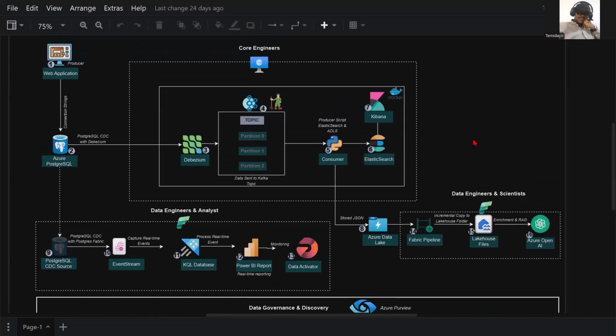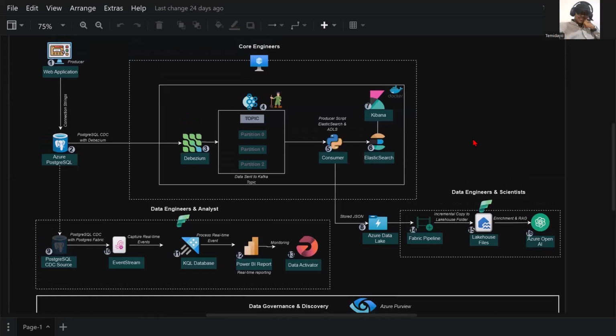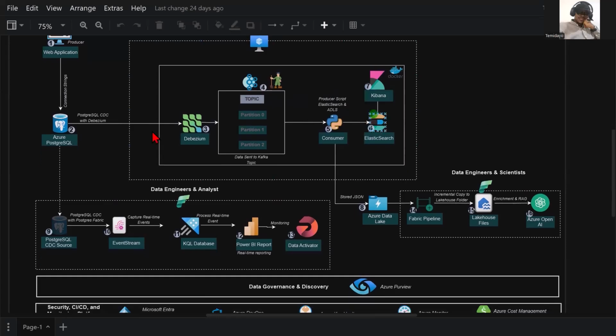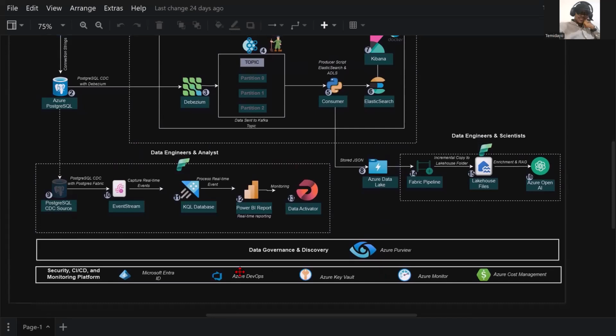It's actually being used in the real world, but I just added some more features to capture the entire Microsoft ecosystem. So we have open source technology, which is Kafka, Debezium, Elasticsearch, and Kibana. We also have enterprise technology, which is Azure Postgres database, the Fabric ecosystem, and Azure Data Lake Gen 2. And we also have some security, some governance, and some other features we've added. So I will head to the next session and show you how everything works end to end.